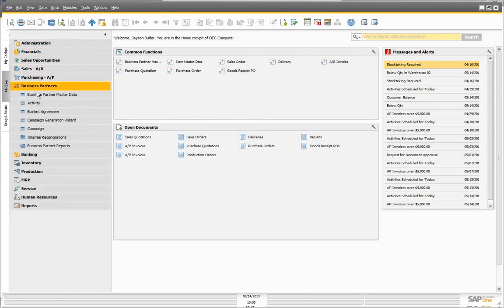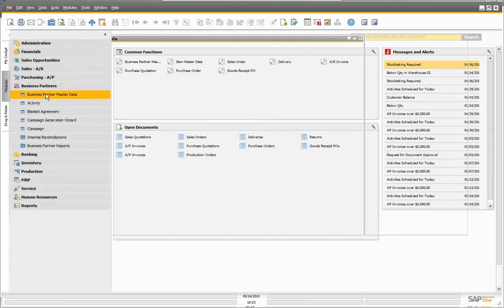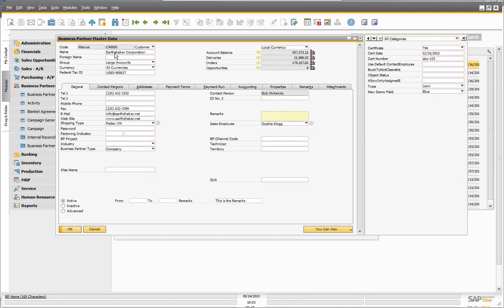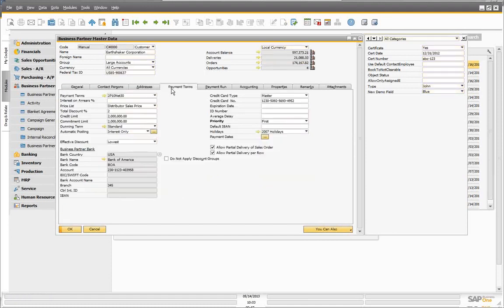So if we go into the business partner master data, let's just call up a business partner, and under the payment terms, you would see it here. Now that was the default. You can see here I've changed this one because of the terms. But this would be the default, and then you can go ahead and make a change. So this would actually read the price.